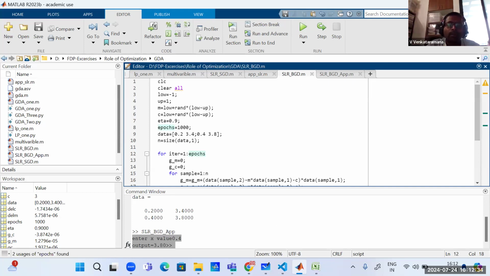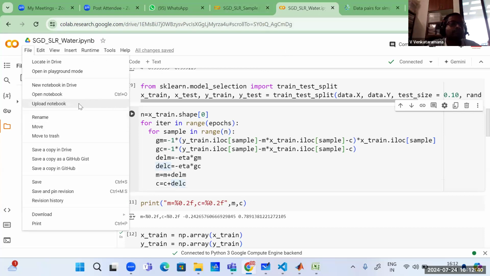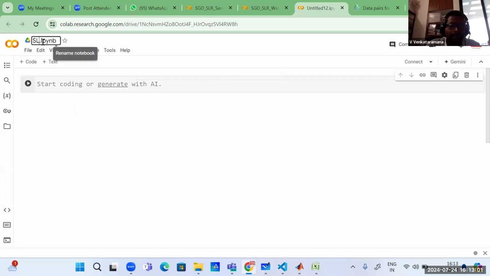All right. So now I want to open a new Google Colab notebook. I will share all the things in the WhatsApp group, so maybe in future it may be helpful for you, and also to do the assignments if you want. I will give the name as SLR, Simple Linear Regression Model with BGD.